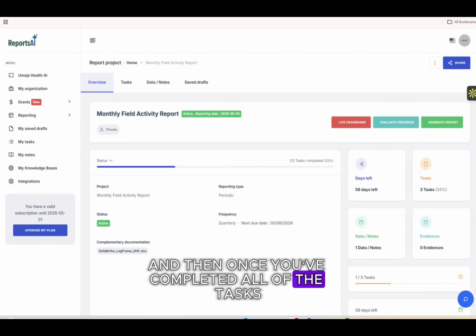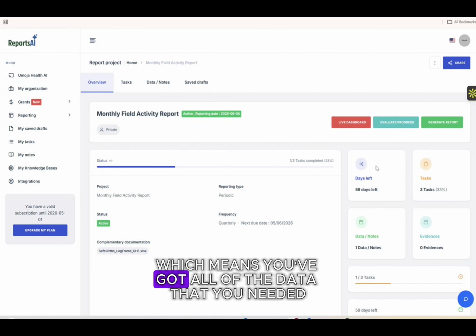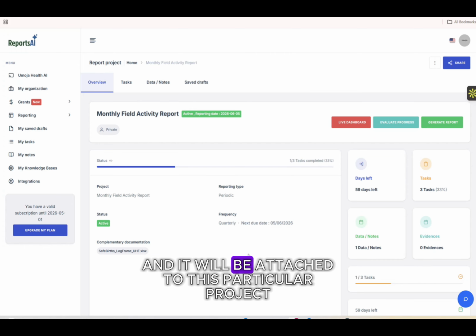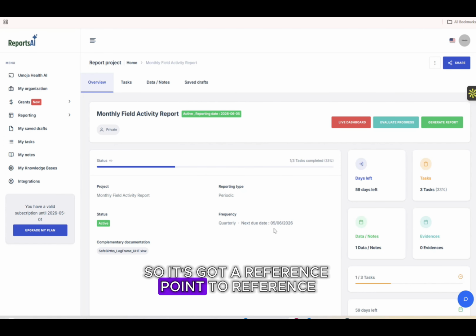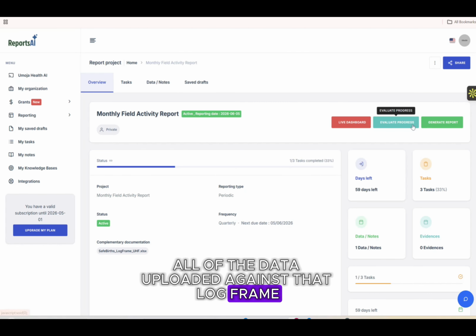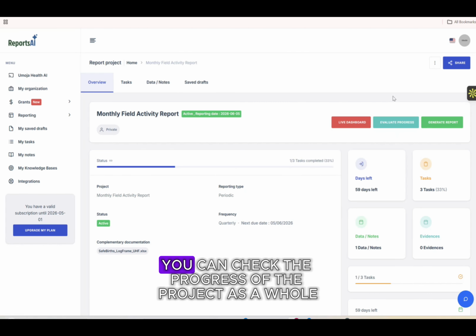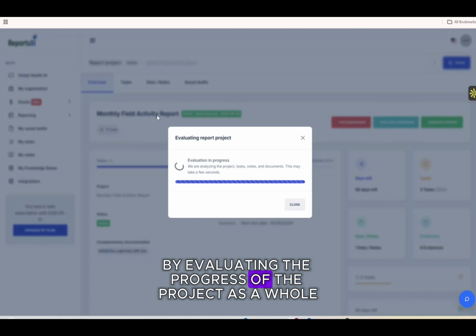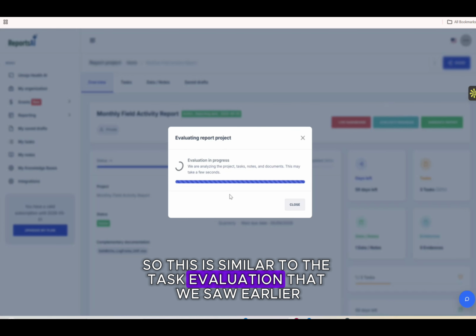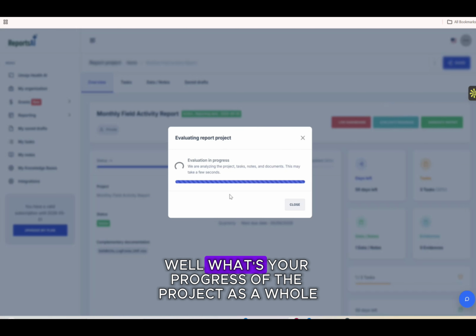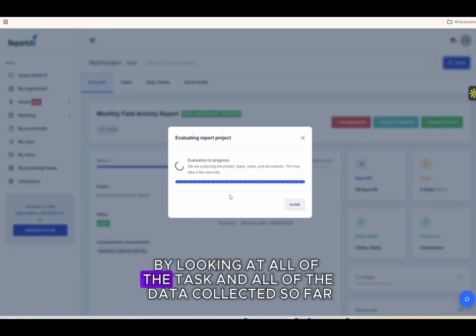And then once you've completed all of the tasks, which means you've got all of the data that you needed, it will all be attached to this particular project. You've also got the log frame that we attached at the start, so it's got a reference point to reference all of the data uploaded against that log frame. And then when you're ready, you can check the progress of the project as a whole by evaluating the project here. This is similar to the task evaluation that we saw earlier, but this is evaluating your progress on the project as a whole by looking at all of the tasks and all of the data collected so far.